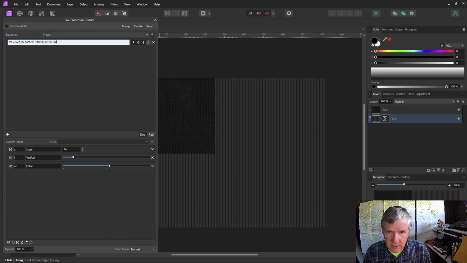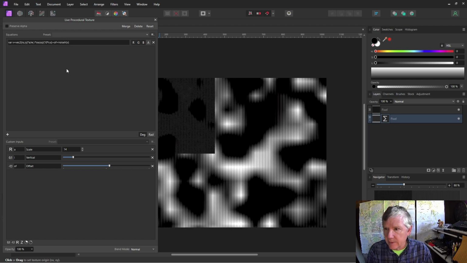Next thing I want to do is add a little bit of noise to this one, so I'm going to add some noise. I want the noise to go in both directions, so I'm going to choose noiseh, and I'll just start out by making that just a V, and that is way too much.